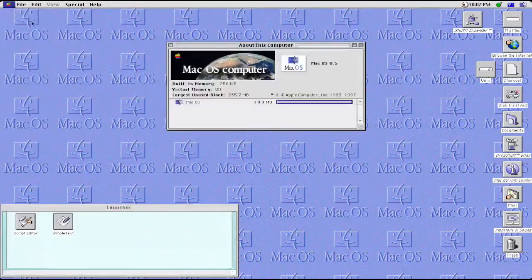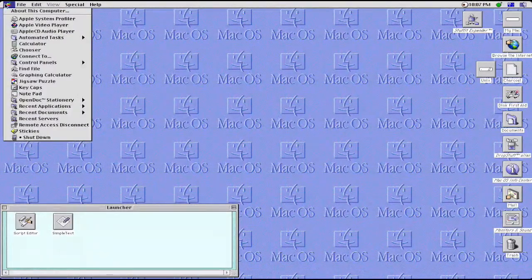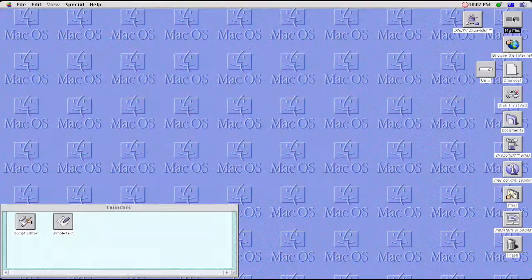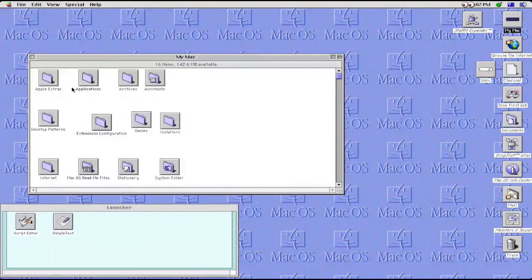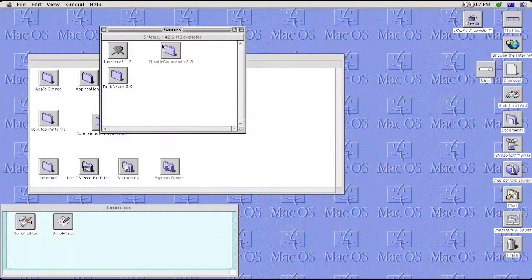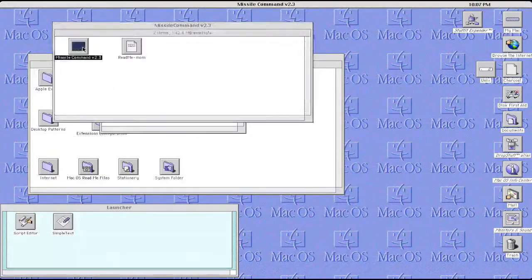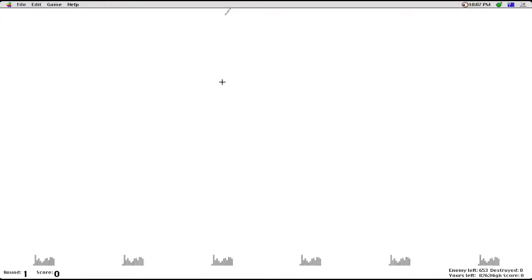So you go about this computer, macOS 8.5. But it's actually macOS 8.1 because I modified it with a program called ResEdit, Resource Editor for long. We got games such as Missile Command, which I'm just going to open.